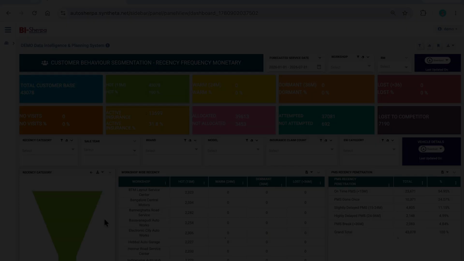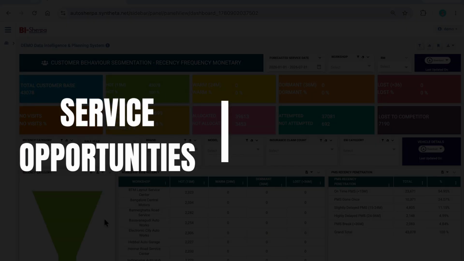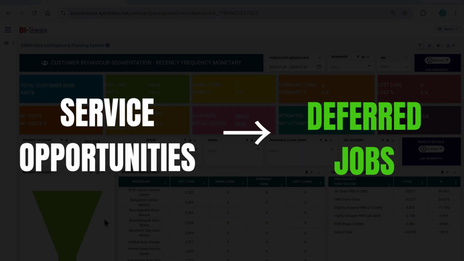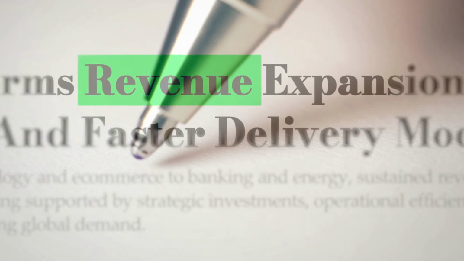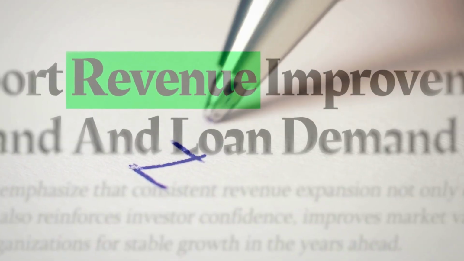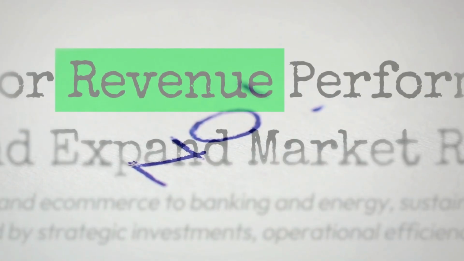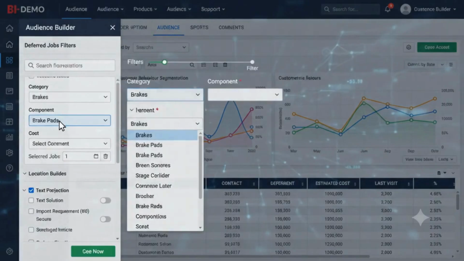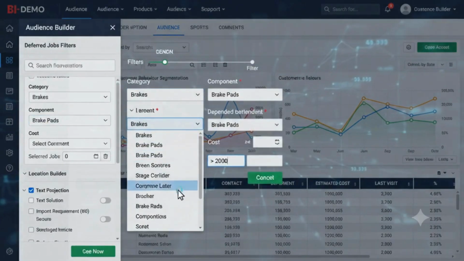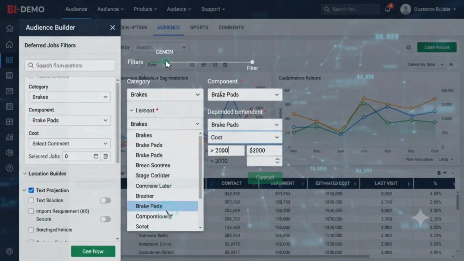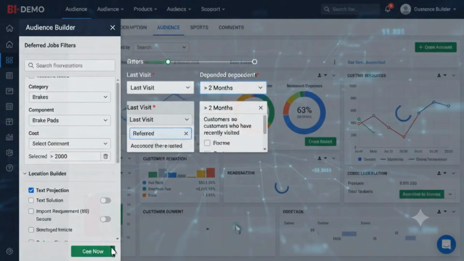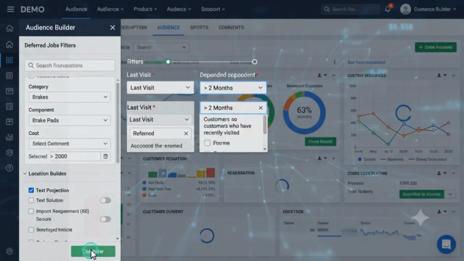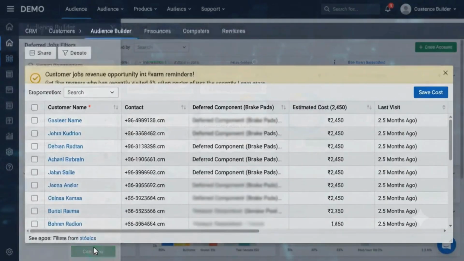Now here's a second revenue lever sitting quietly inside your service data. Deferred jobs. Every time a customer skips a recommended job or part in their last visit, that's revenue left on the table. Filter customers who had a deferred job or part worth more than, say, 2,000 rupees in their last visit. Filter those who haven't been back in the last 2 months.